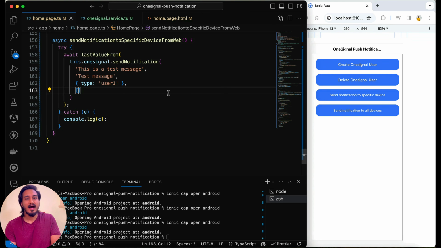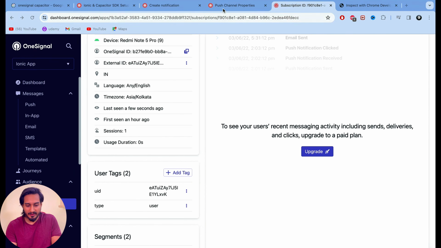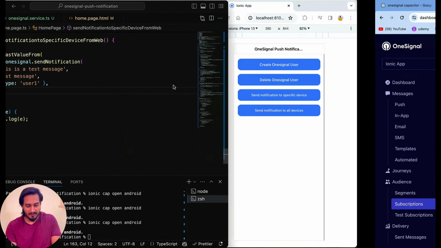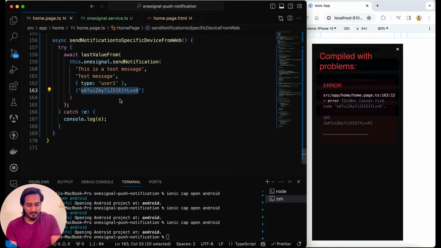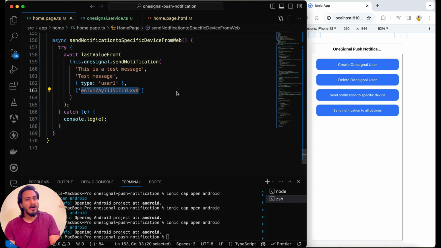So let me check the IDs at first. I'll go here and move to the, okay, this is one ID which I will copy and I'll paste it as a string. This is for one device. So now I'm going to send the notification to this particular one.